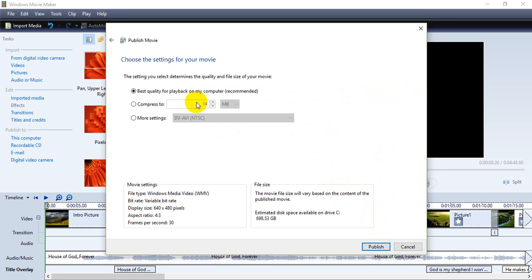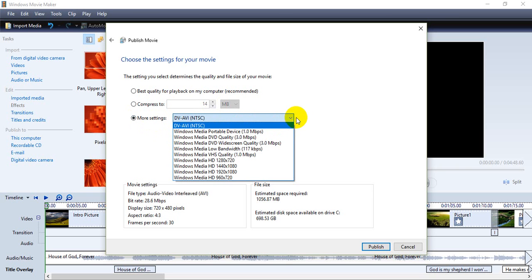Click next. Okay, this is a really important screen to look at. This is all about the quality of the movie. How do you want to save it? Do you want to compress it? Do you want to put a maximum file size to it? That will lower the quality, most likely, of your movie, okay? You can actually change it to different video settings, okay? But normally, just for the beginning, just use the best quality for playback on the computer, okay? It kind of knows what's good.